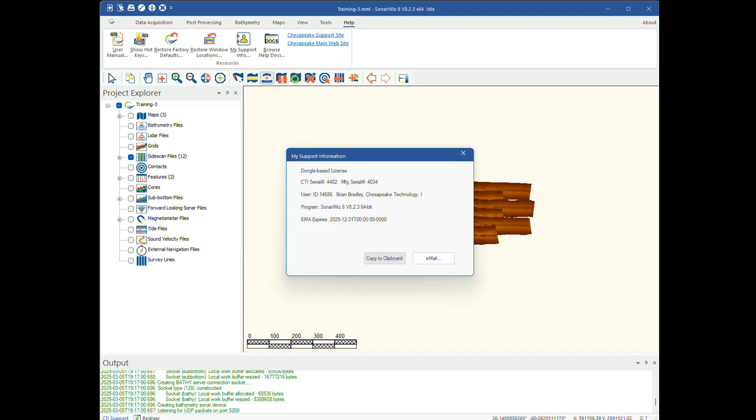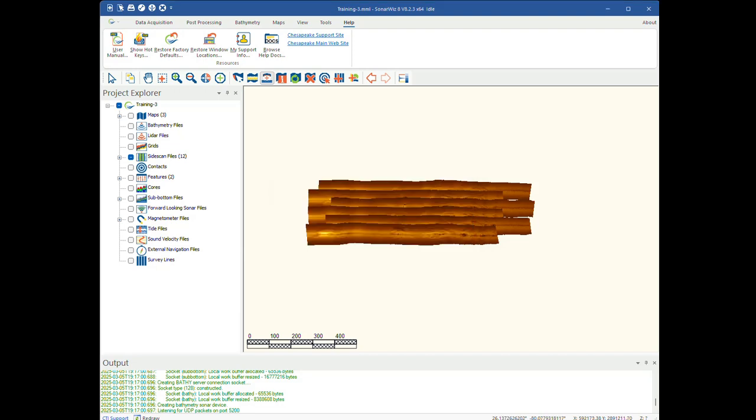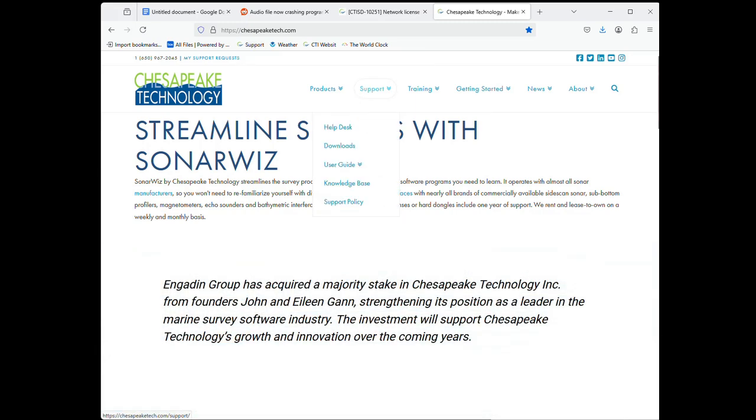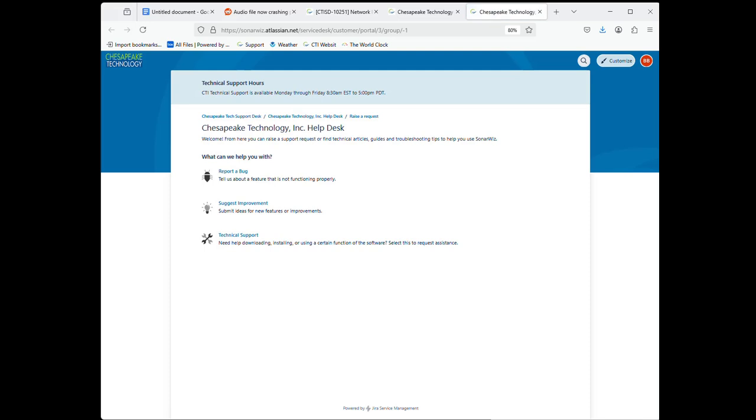If you need more help or assistance, go to our website, chesapeaketech.com. Here, on the Support tab, choose the Help Desk option, and you can submit a help request, and our dedicated support team will assist you as soon as they can.